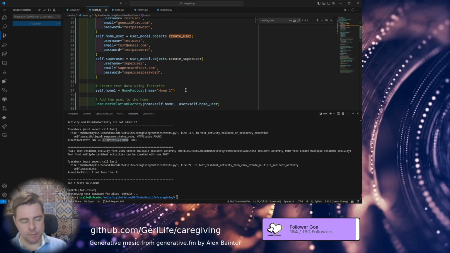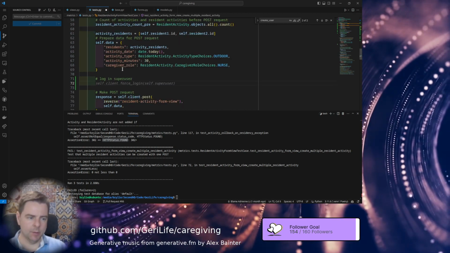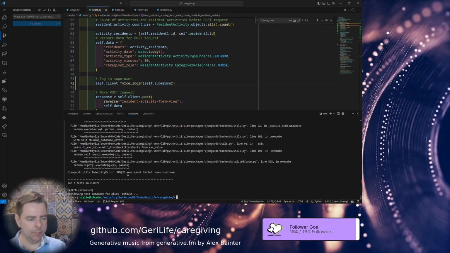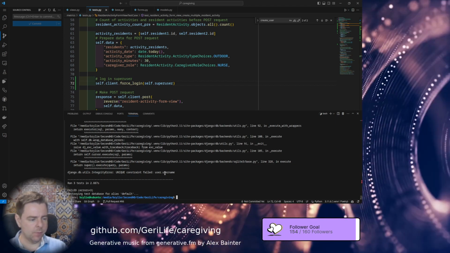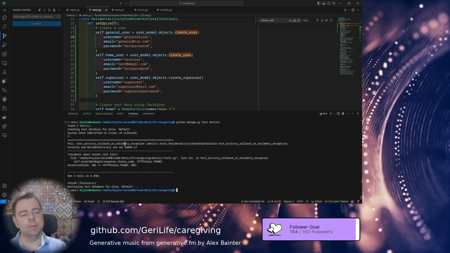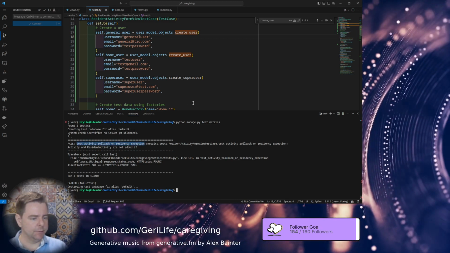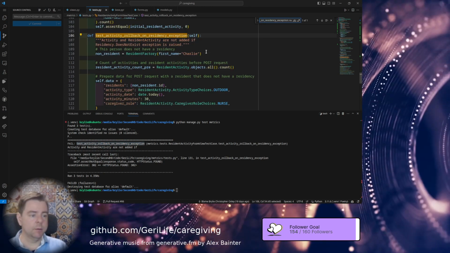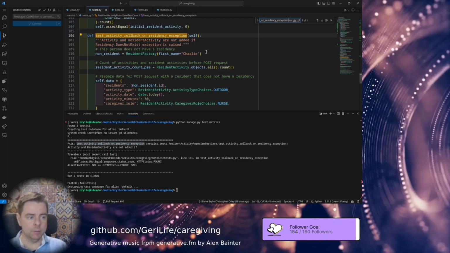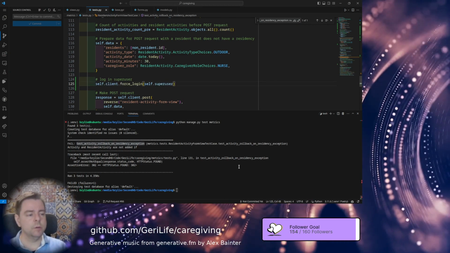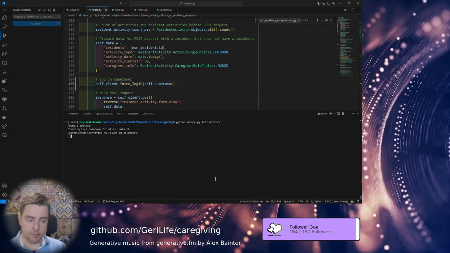We'll create use cases for those 3. And then we can log in here. Self client force login, self super user. Error. Oh, username. Oh, yeah, of course. Fail, but only one fail this time. We just need to do the same thing, log in the super user to fix these tests, but we're going to add a couple more tests. Log in the super user. Force login. Fix failing tests.